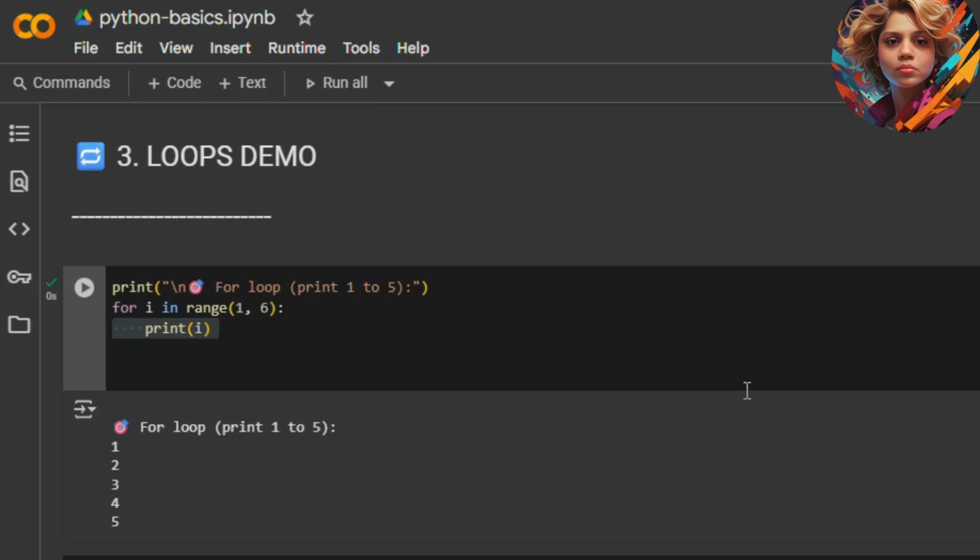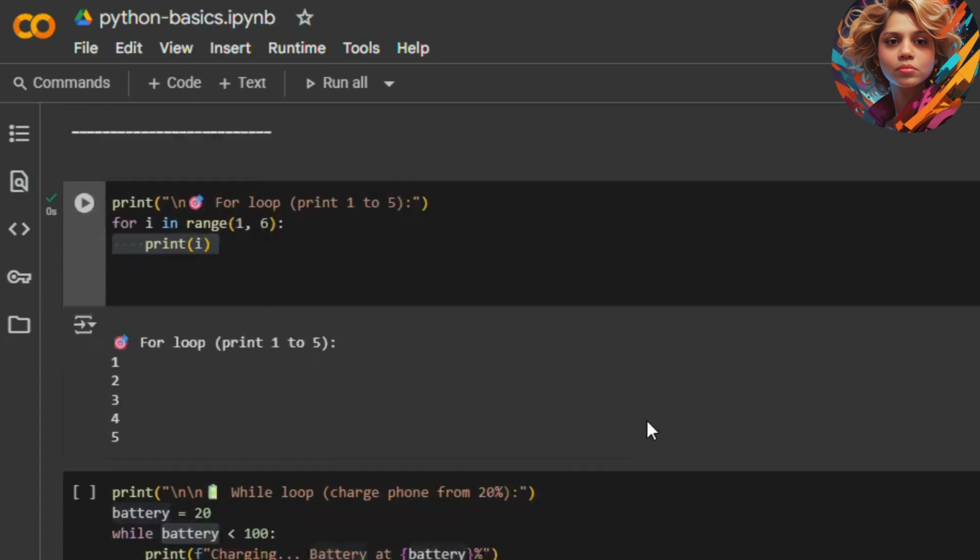Here is the coding example of loops. For loop. Here I want to print from 1 to 5. That is, I know how many times it has to repeat. Then I go for a for loop, run it. Yes, I'm printing from 1 to 5.